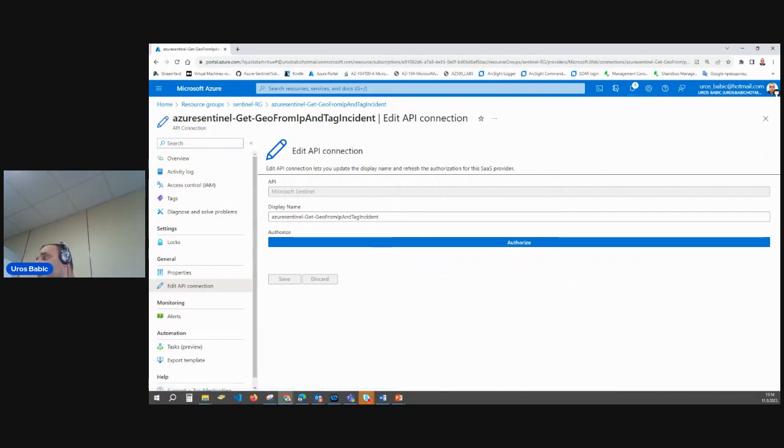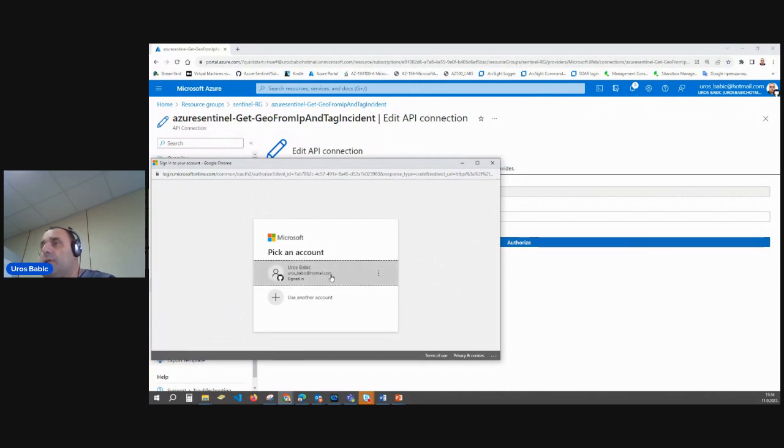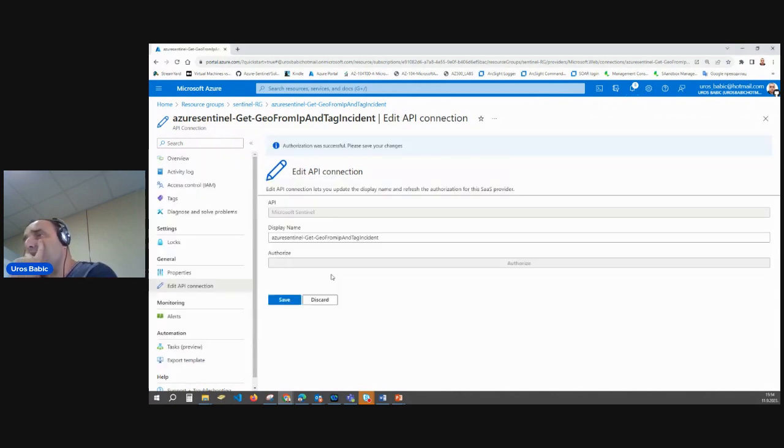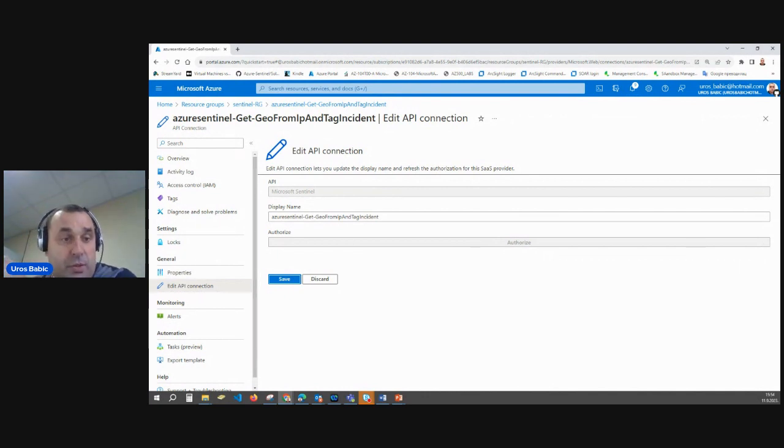Click authorize, and in the new window here, based on my display name, I can connect with my Microsoft account. That is the next step, and I'm now editing with my account and authorized, successfully editing the API connection. That is a very important step when we talk about how to configure Microsoft Sentinel playbooks.